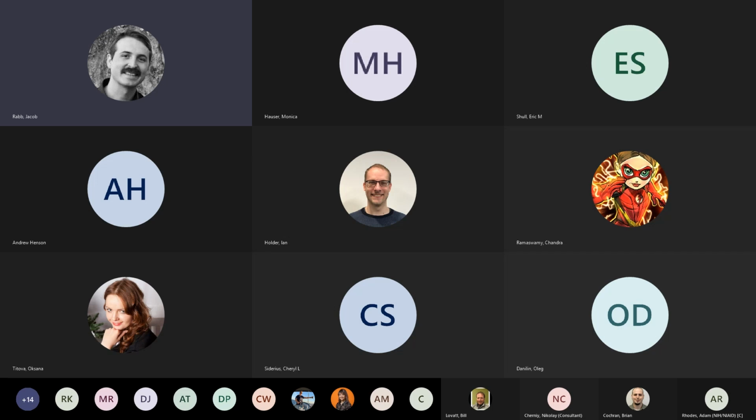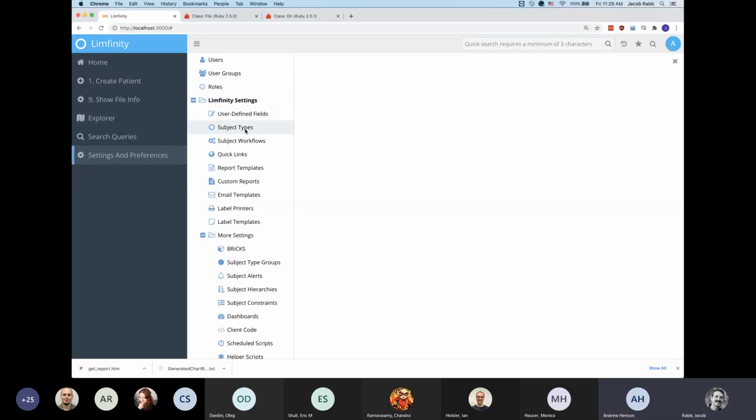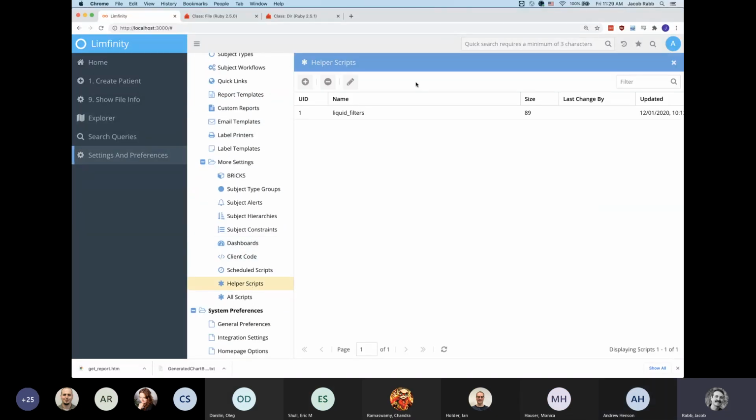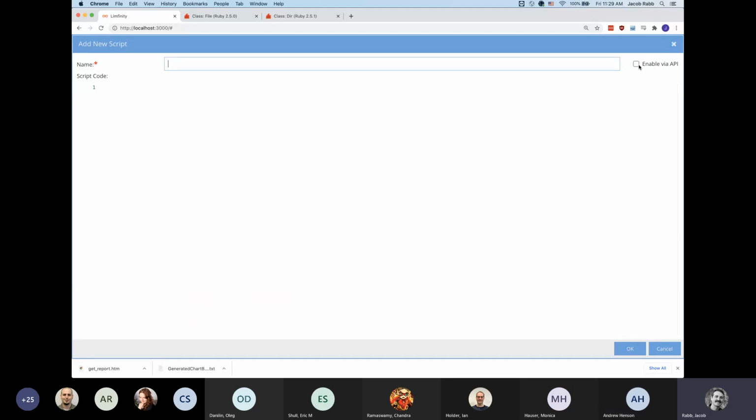I don't know if you're aware. Let me just share real quick. I'll share my instance again. When you're creating a helper script, you can click this little field right here, enable via API, and that is in the documentation on how to use one of these. You can use one of these to pass a parameter containing the new ID, and if it can't be done through the existing API methods, you can change the subject's ID through code.